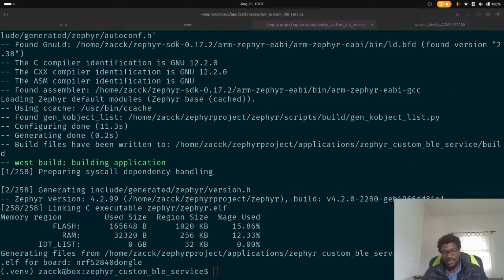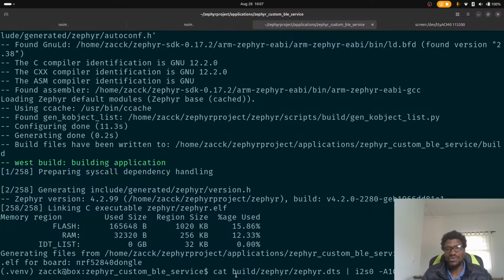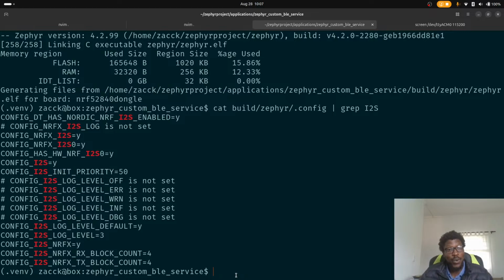Oh, amazing, it built. So let's now look at the two things that we looked at before. The first thing we looked at before is we checked config for I2S. Boom! Wow, look at how many things have changed.